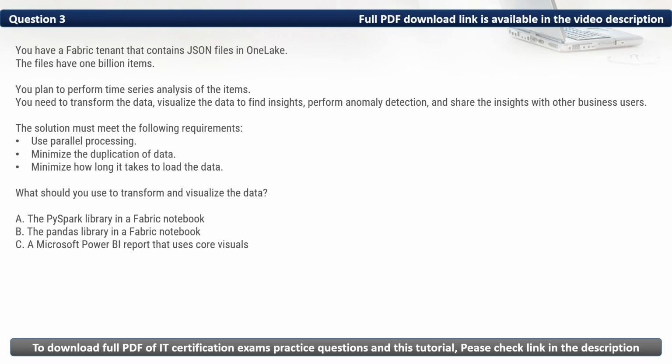Here in this question, based on the given requirements, we should use the PySpark library in a Fabric notebook to transform and visualize the data. Thus, the correct option is A.